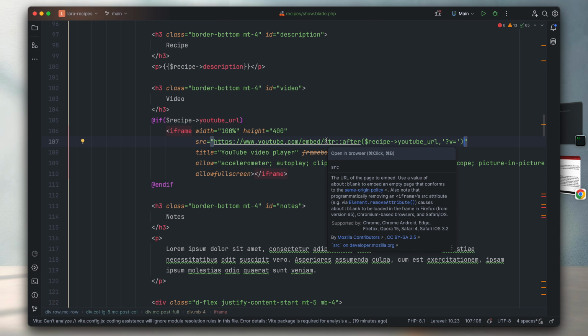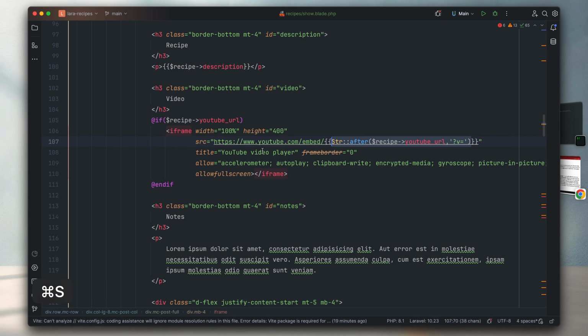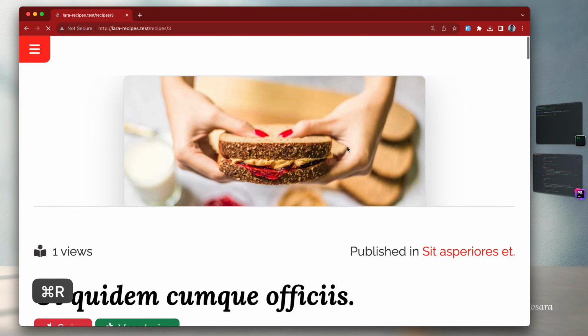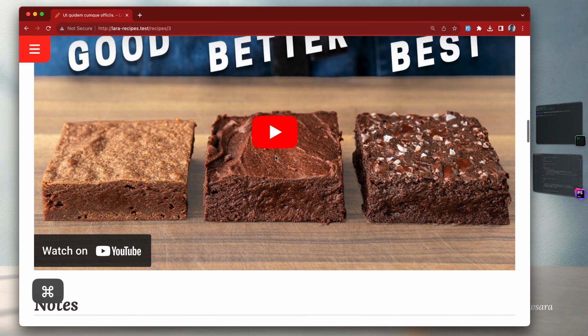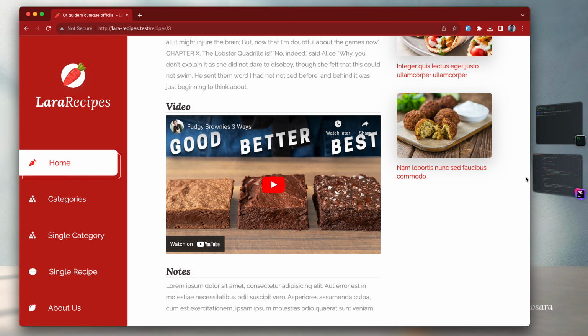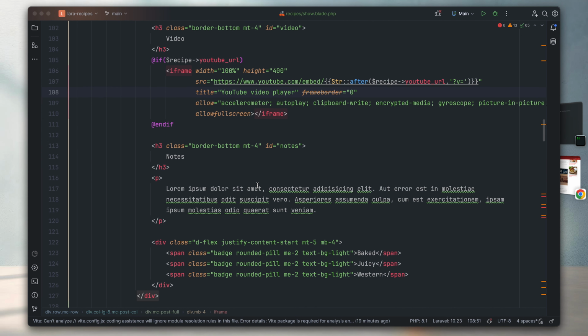And let me just wrap it with two curly braces. And now this should work fine. Let me try it because this recipe has a video anyways. So let me zoom out. And it seems like it's working just fine. So I can proceed actually and do the notes.